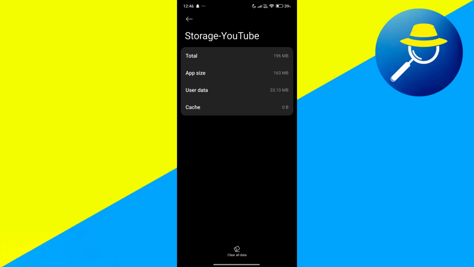This method works because it clears the app's data, including your account information. After clearing the data, you will no longer have access to your YouTube account until you log back in. Once you've signed out, you won't be able to access any of your content unless you sign in again with your credentials. So, that's basically how you can sign out of your YouTube account on Android.